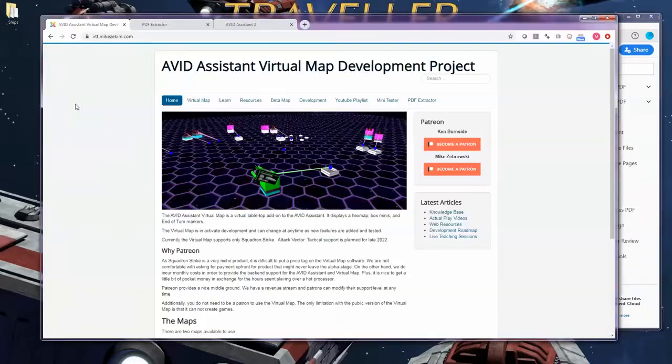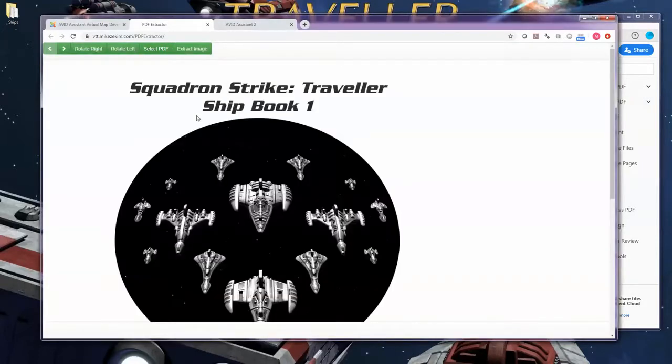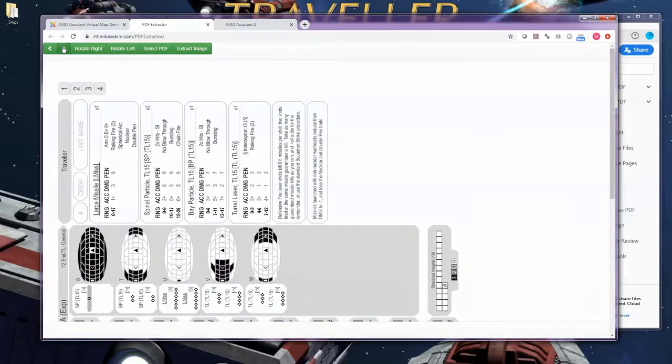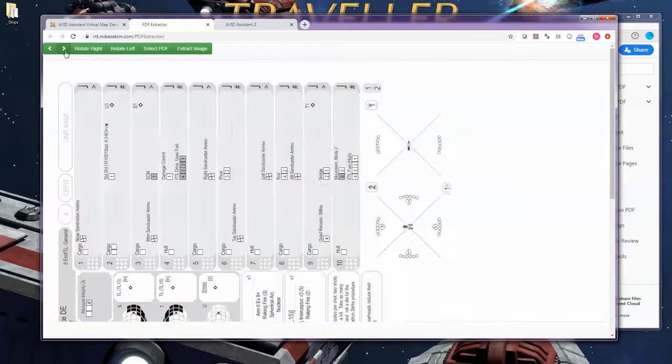To do that, we have a nice little tool called the PDF extractor. It is right here on the web page. Oh, see, I have a couple examples up already. So it's super simple to use. You just select your PDF. And so we'll just go find a PDF, or I should say a ship, to extract. Let's go find a Sloan.